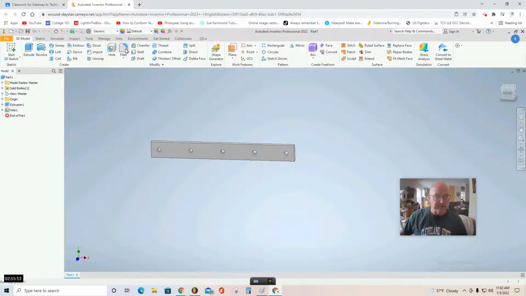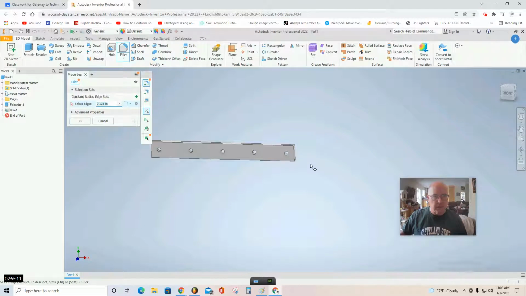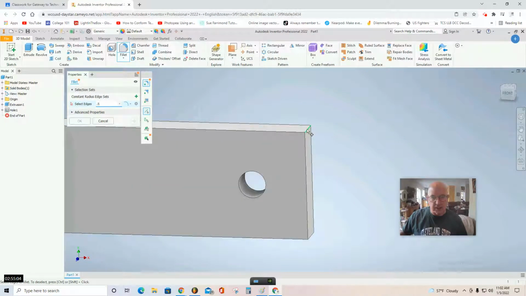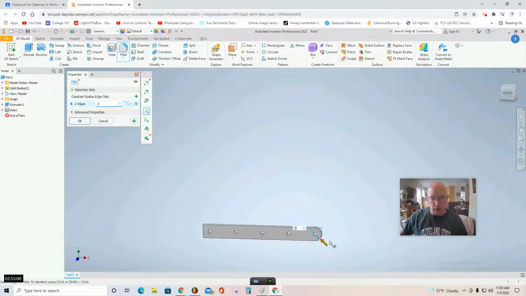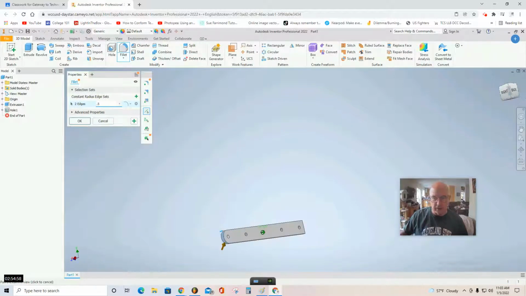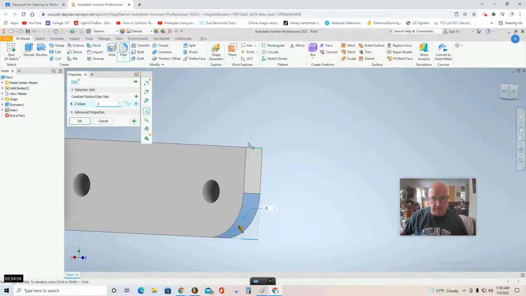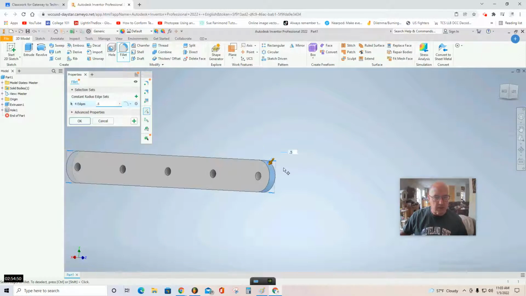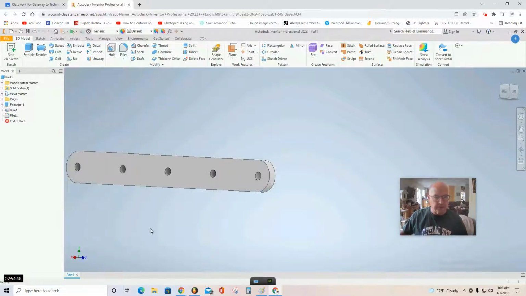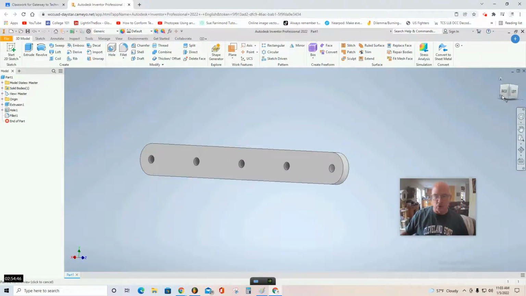Now I want to go to the fillet tool. Make sure the dimension is 0.5, and you want to select the appropriate corners to round off your construction set lever. Once you've got those, click OK. And there you have your 5-hole lever.